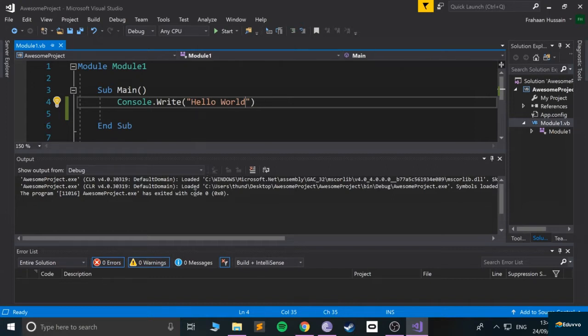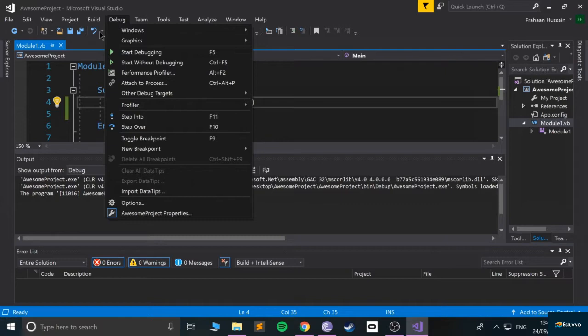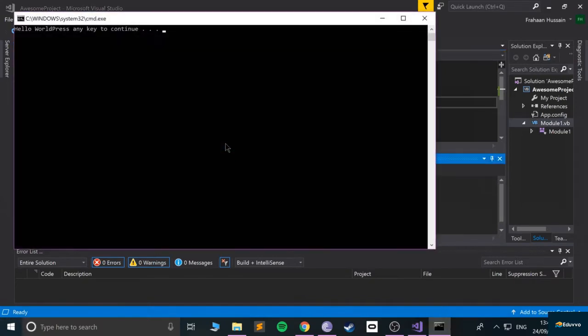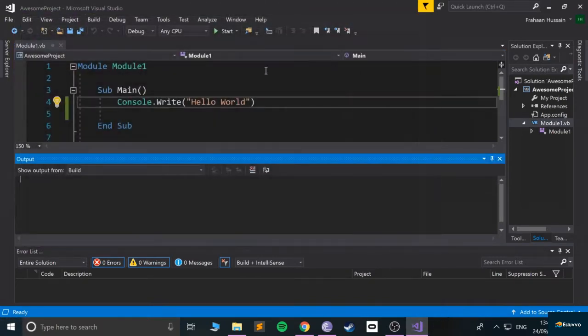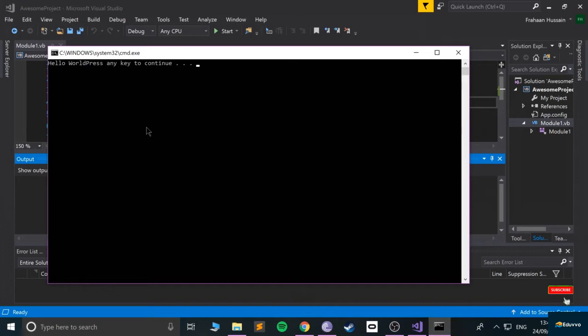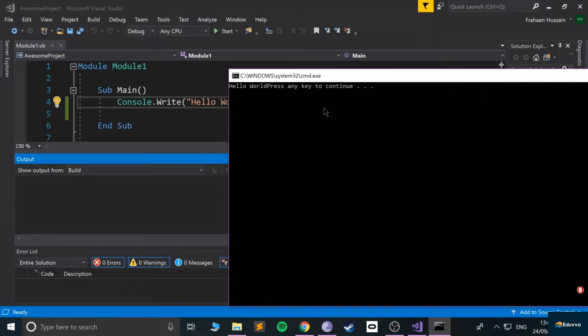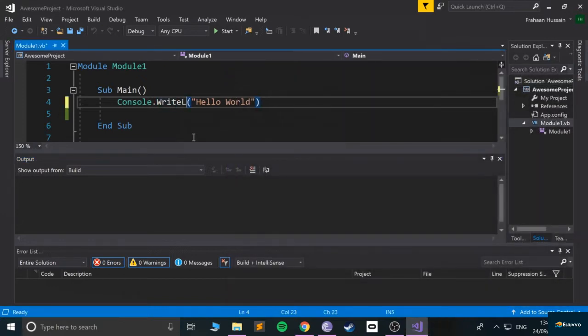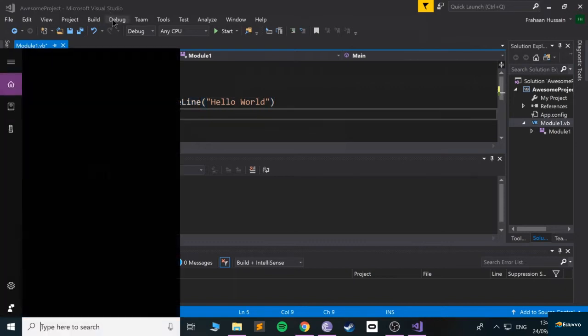So what we'll do is, when we debug it, if we start without debugging, that's the version we want. If we do Debug, Start Without Debugging, this will be very fast. Start with debugging, and as you see, it says "press any key to continue." Hello World.